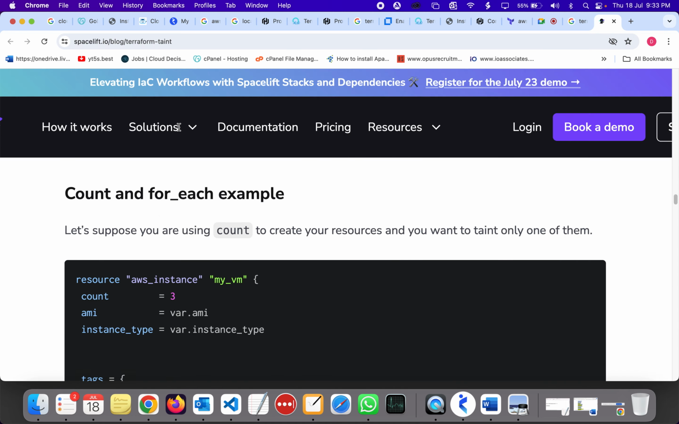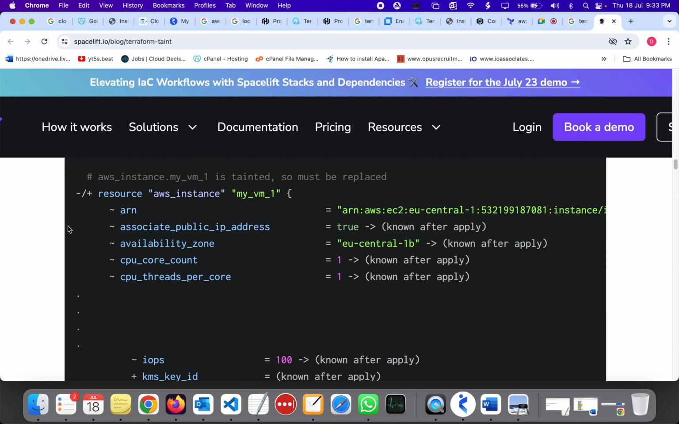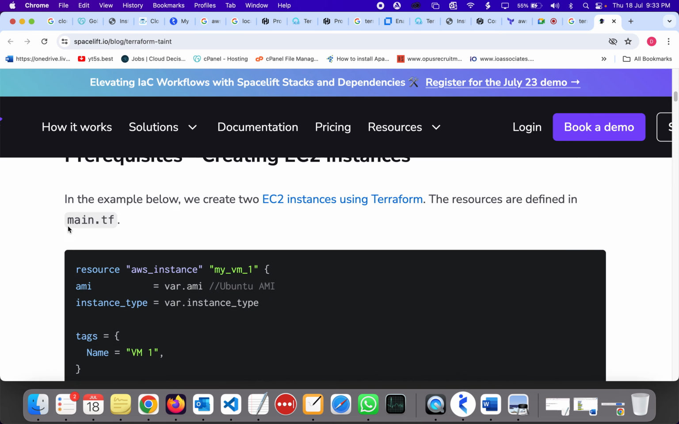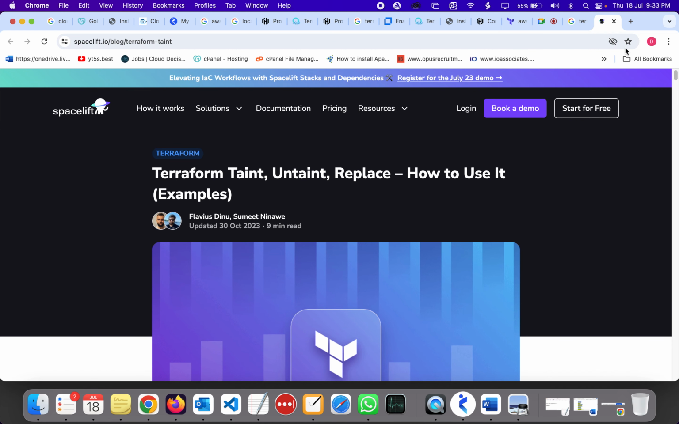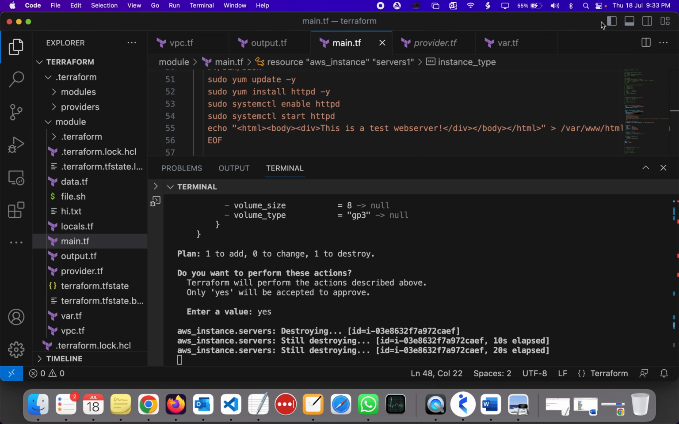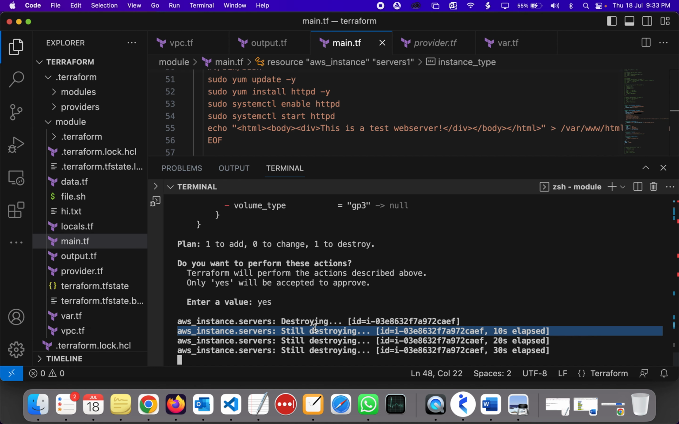So this is all something different. We are just seeing only the Terraform taint and untaint command. So this is what's called the Terraform taint and untaint command. So this is one thing. And next, any questions?